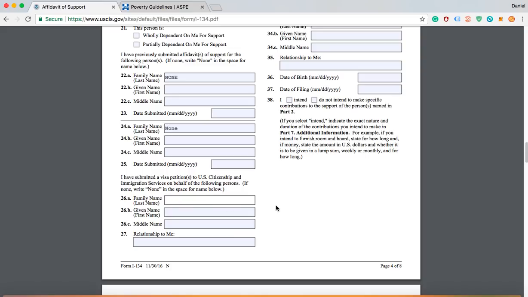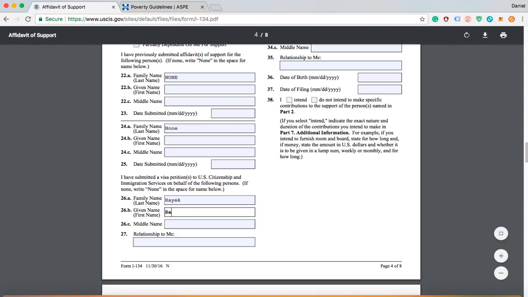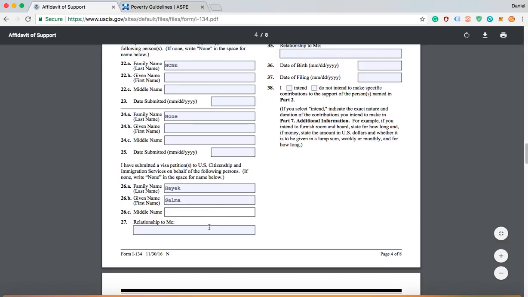So in our case, we were sponsoring, I forget what we put for the middle name, but you would just write down their name there and then write fiance here.